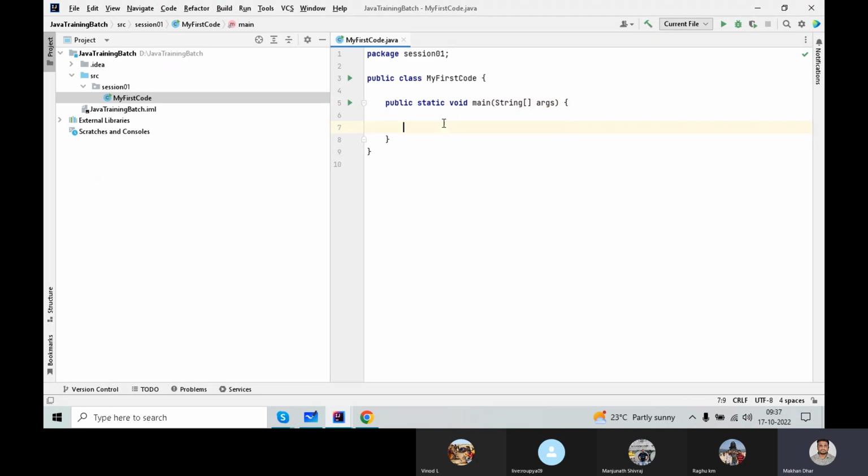Void is a return type. When you see void, it will return nothing. Now don't get into depth, because later we'll cover each and every keyword. Just try to understand the syntax for any class. So public static void will not return anything, that's why it's void.